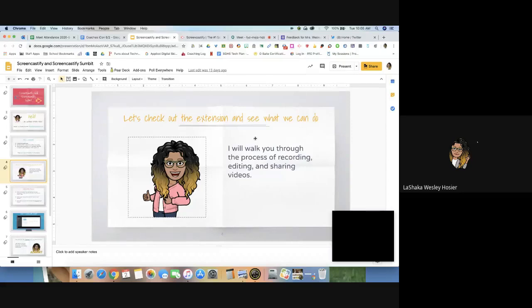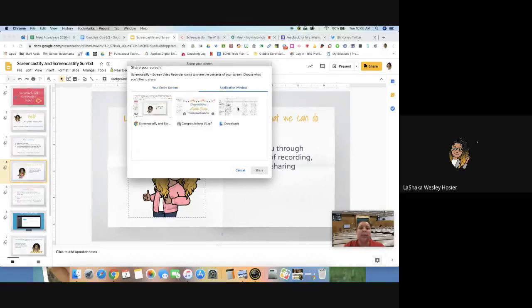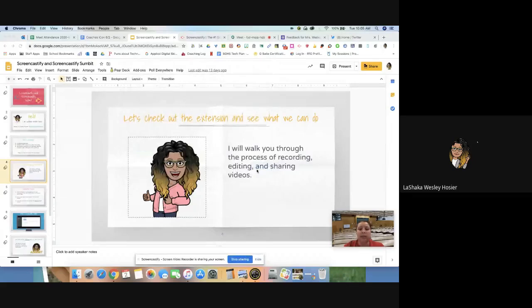Okay, so if I hit record, you see I'm down here in the bottom corner, okay, and it's going to ask me if I want to share my entire screen or a specific application window. So I'm going to do my entire screen. You have to click it so you get this blue box around it, and then you just hit share. So now it's going to do this 3, 2, 1 countdown, okay, and now it's sharing. Screencastify is live and it's recording.